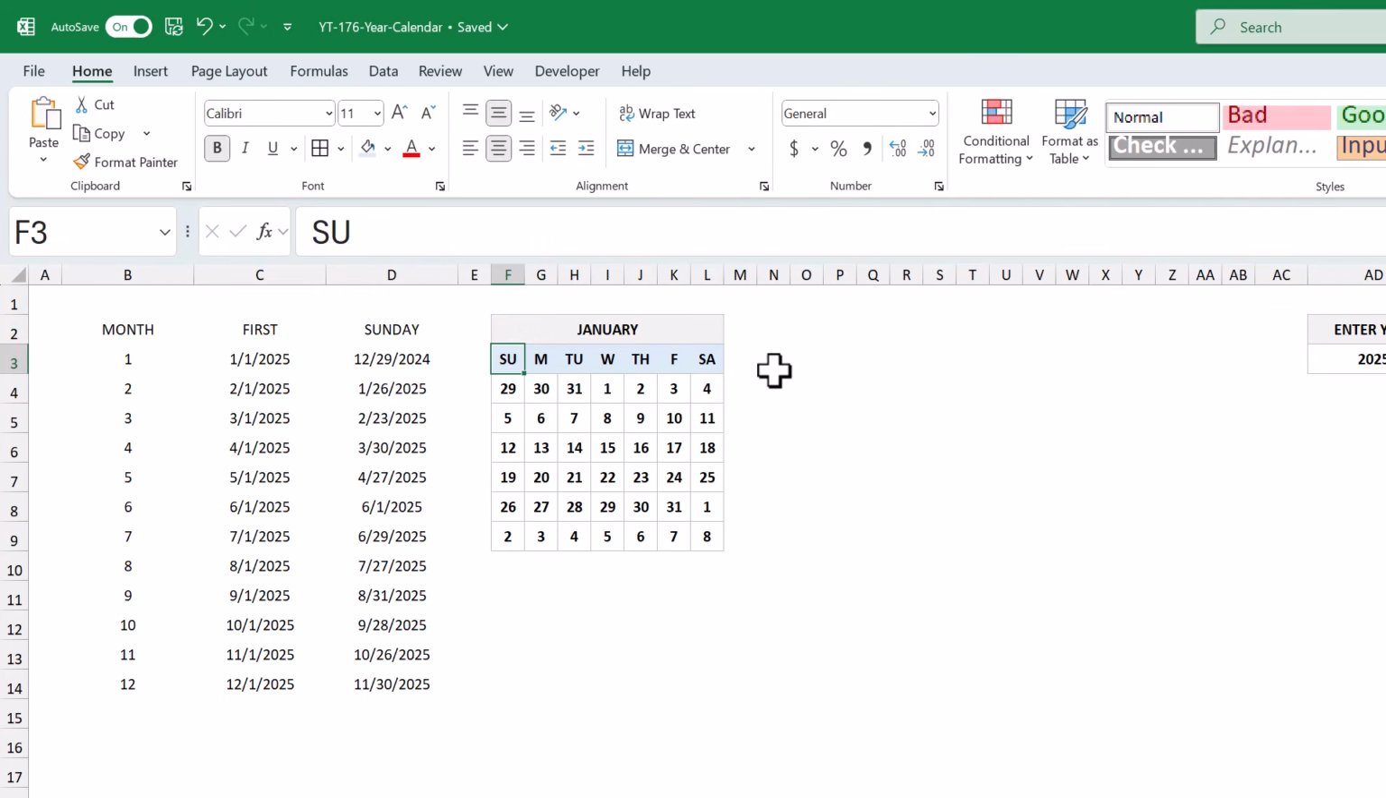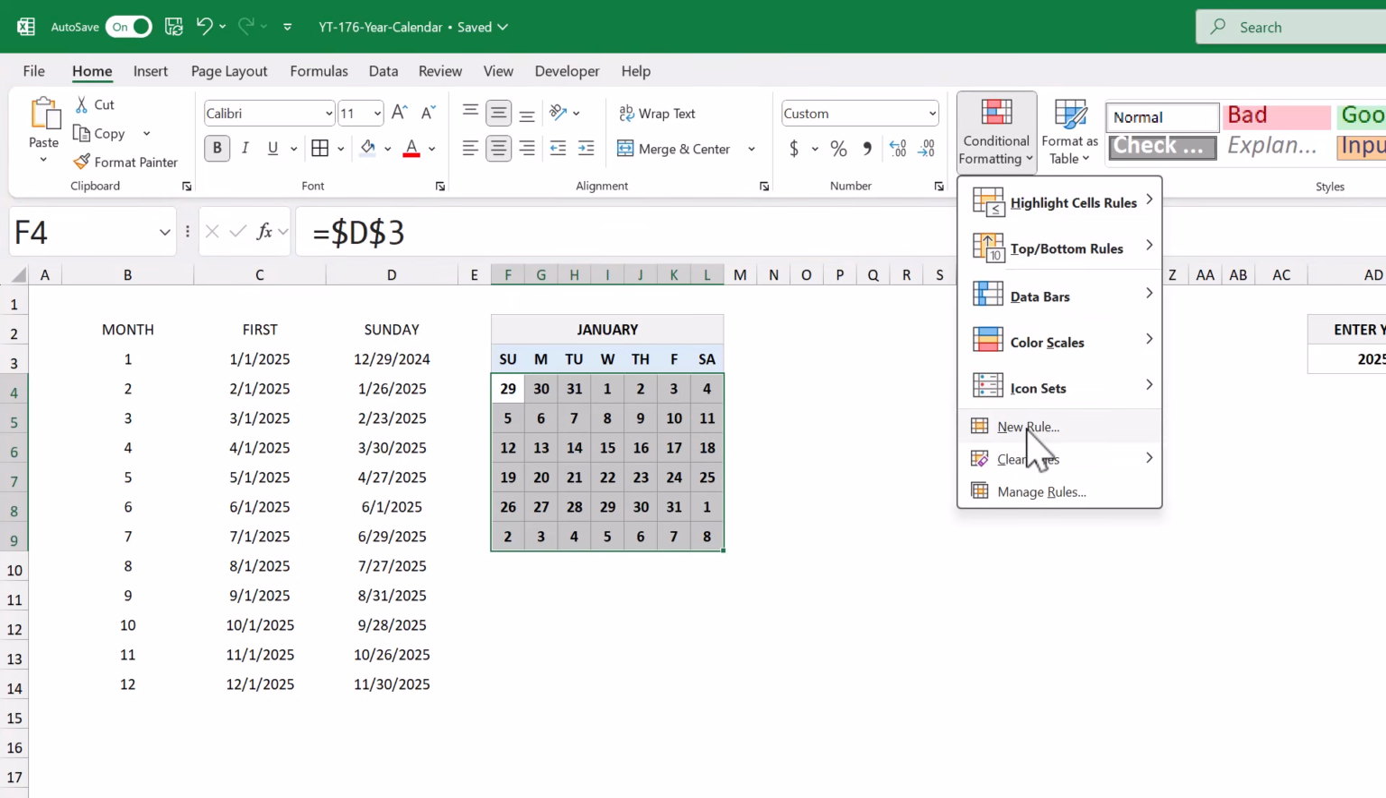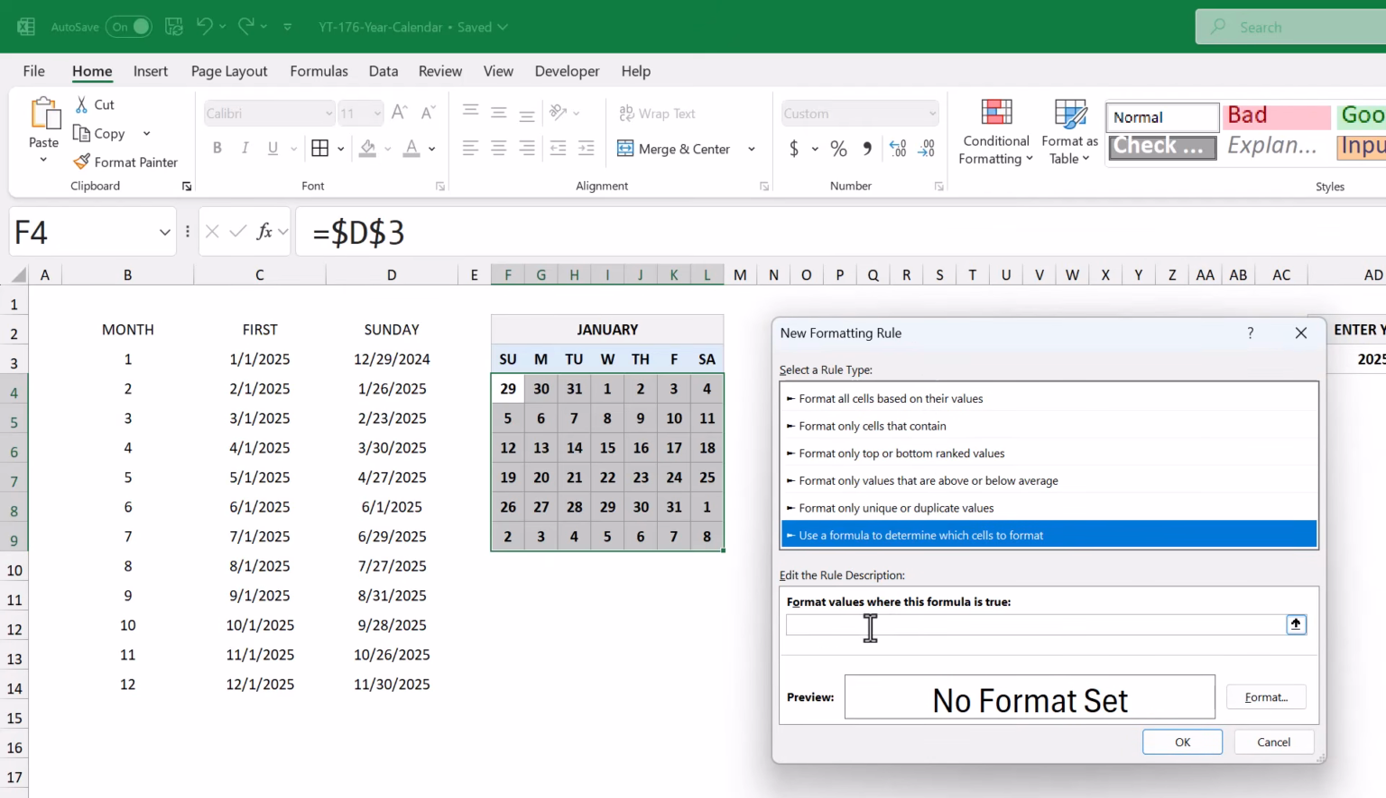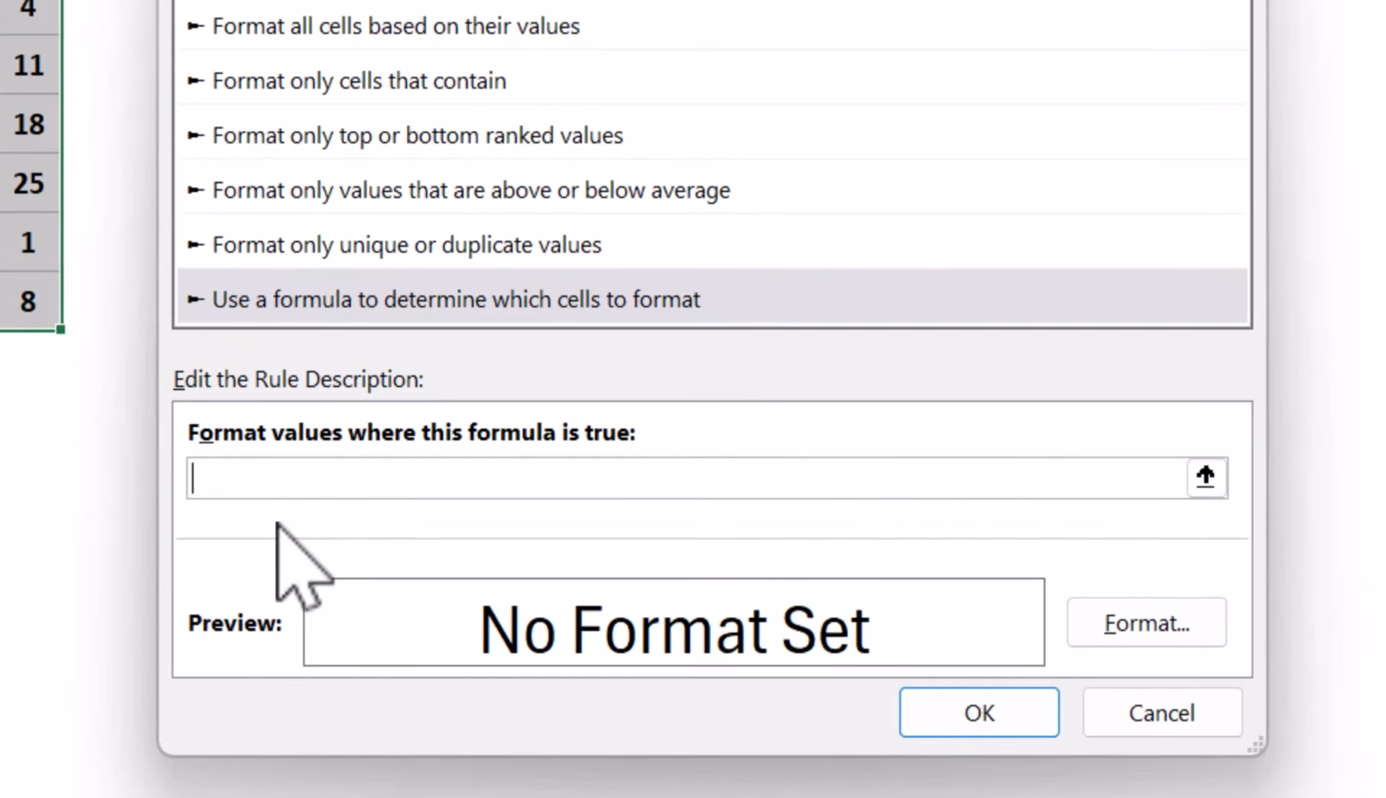Awesome. Now we're going to add some conditional formatting to gray out the days in the calendar that don't fall within the month listed on top. So select the range F4 through L9 and go to Conditional Formatting, New Rule. Select Use a Formula to determine which cells to format. Then for the formula, enter the following: equals MONTH(F4) not equal to $B$3.